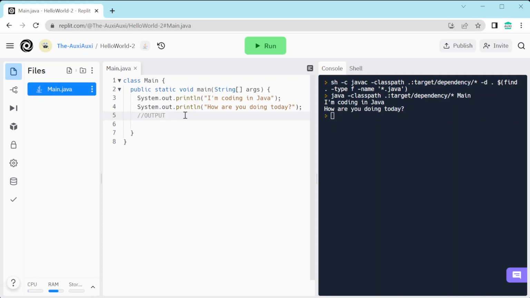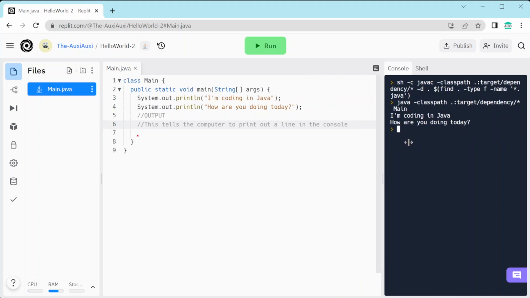Alright, so what we've just done, output. This tells the computer to print out a line in the console. Well, in my case, because my sentence was a bit long, it kind of did go to the next line. But notice that everything I've written here is still part of line 6. It's just that my window is a bit small.